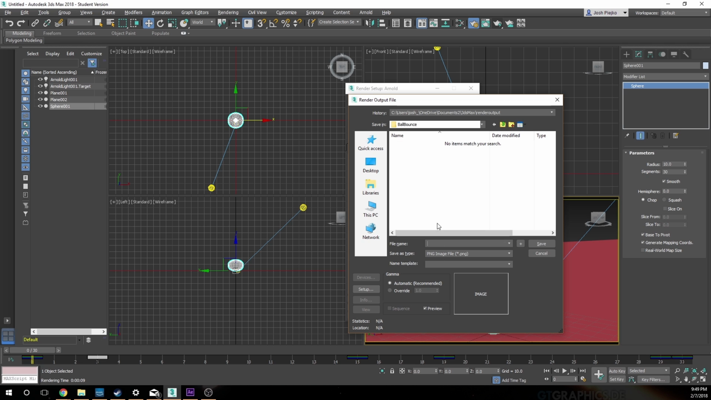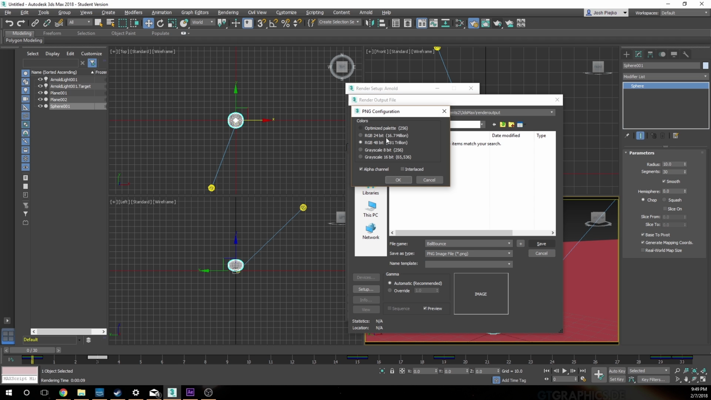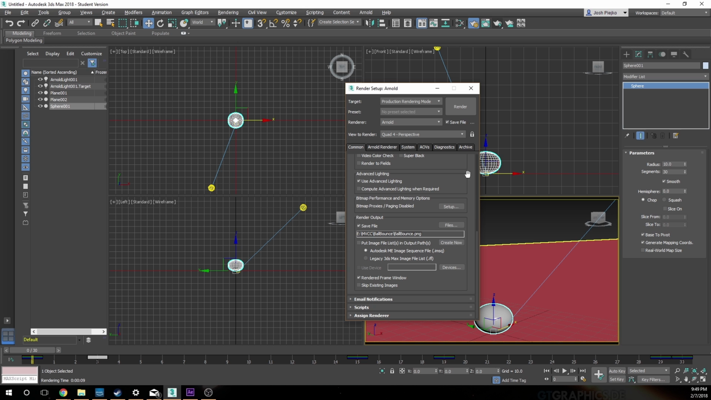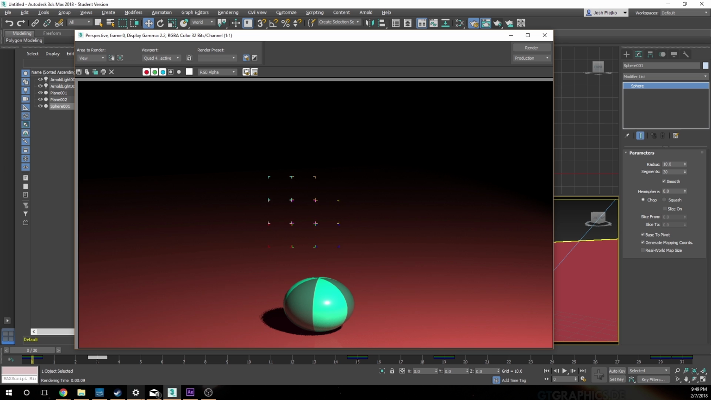Oh, it forgot that I called it ball bounce because I gave it a different save as type. So now that I have this, I'm going to go 24. We don't need to be 48-bit. I'm not fancy. I'm going to hit OK. And now that I have all this, I'm just going to hit render. And it's going to do its thing. And I'm going to let that do that. And once I come back from this, you're going to see us in After Effects.